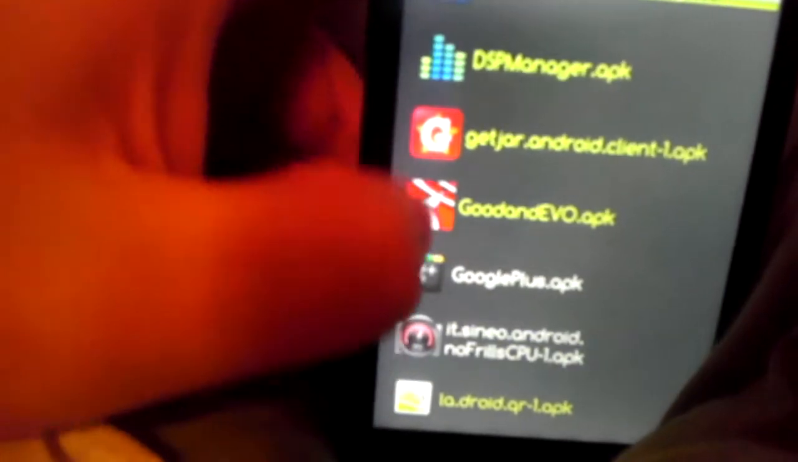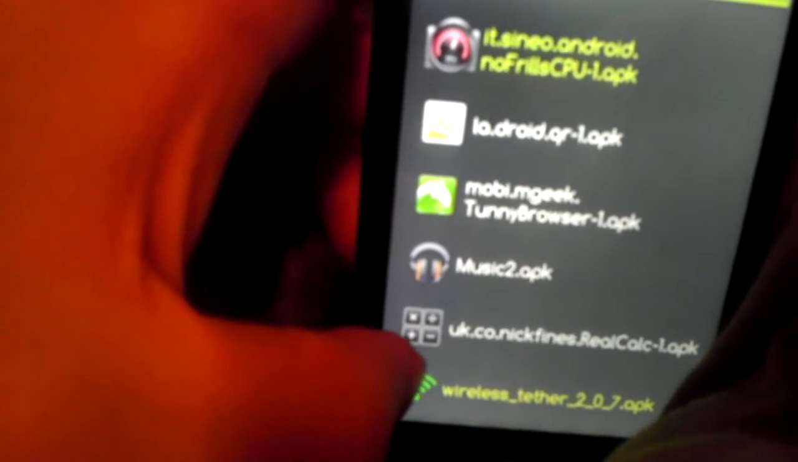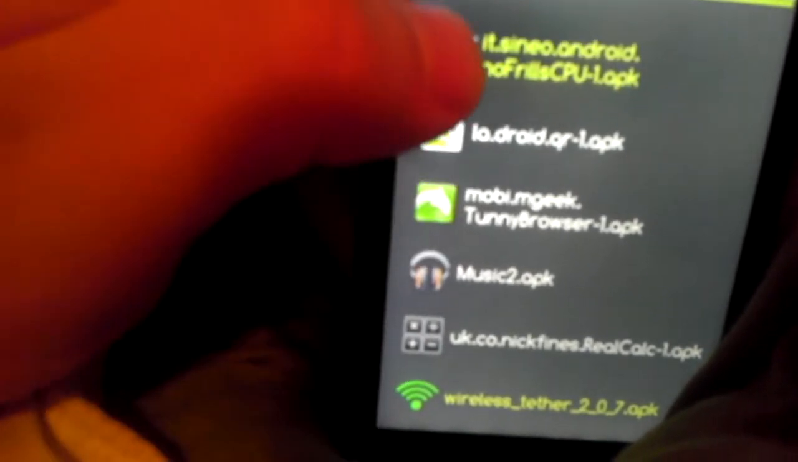I'm going to start unchecking these. And you'll also see some other apps like DSP Manager, GetJar, Good and Evo that aren't in the market. I'll explain those later, why they're important to have. Oh, and wireless tether, for those of you that want some 4G tethering. I was going to include that in the ROM until I did this.